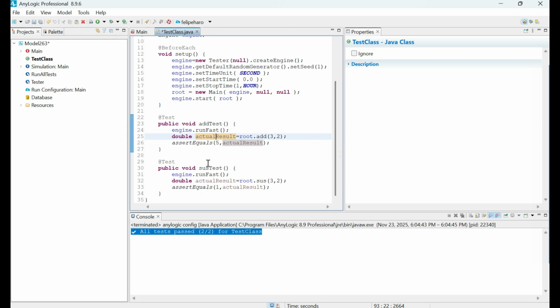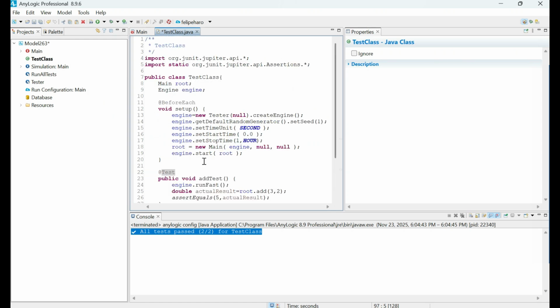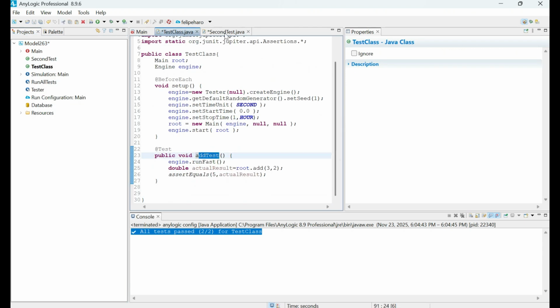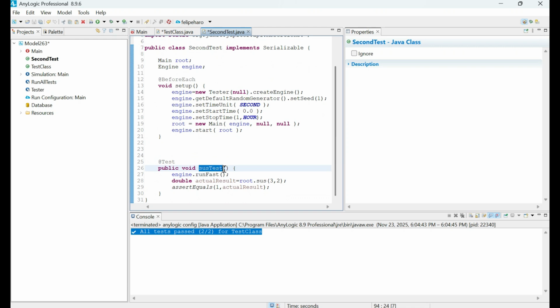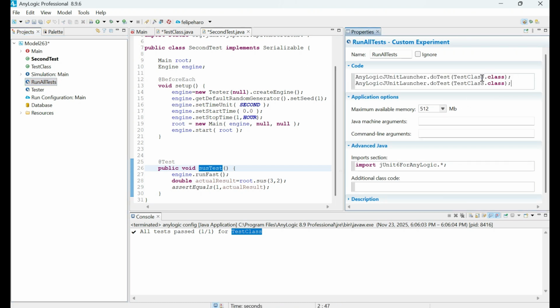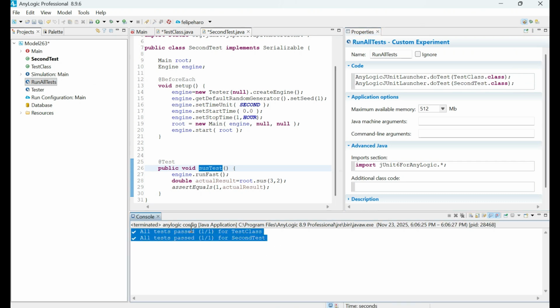So you can see that I didn't do any effort, and just by using this test annotation, my experiment ran all the tests associated to this class. But instead of here, I could do it somewhere else. So let's create a new class, and here I will do the add test, and in the other class, I will do the subtraction test. If I do this now, I will get only 1 passed for test class. In order to run both, I would have to go here and do the test for the other one. And I run all tests, and I passed 1 for test class and 1 for second test. That's it.